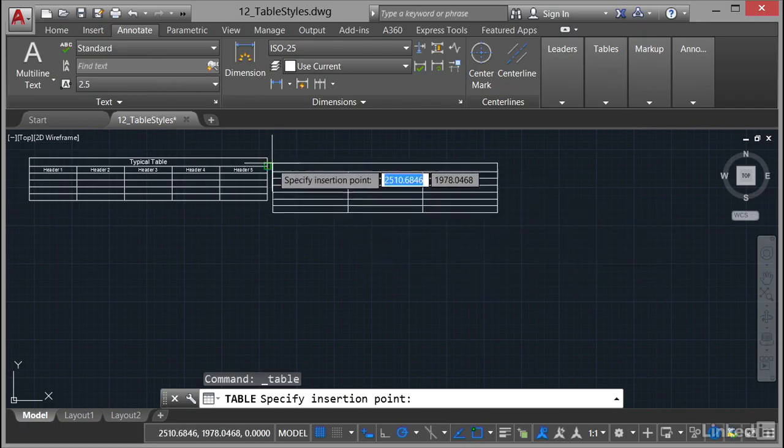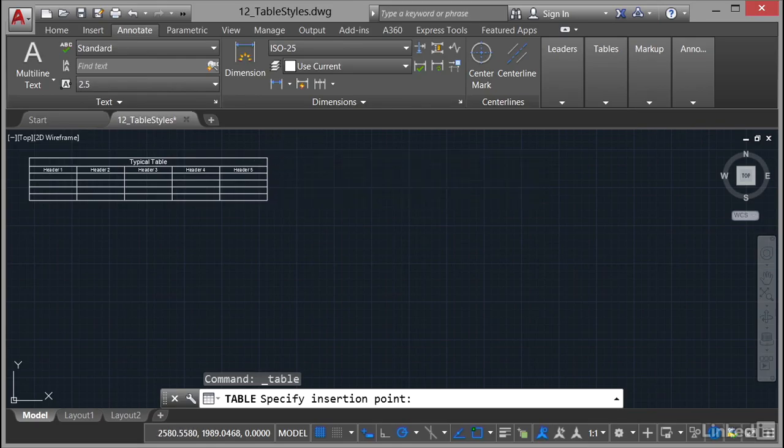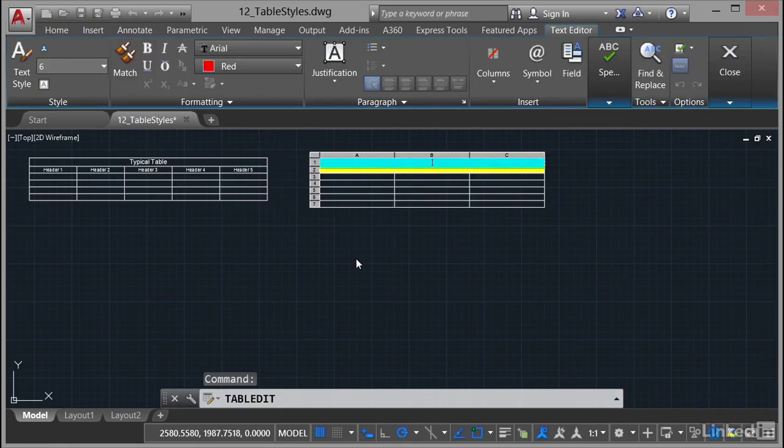And what I'll do, I'll just hover using the object snaps, use a bit of object snap tracking, just drag that across so it's level with the other one, and click there. Now, as soon as I do that, I go into the text editor. And can you see there's a little cursor there flashing in the title bar?